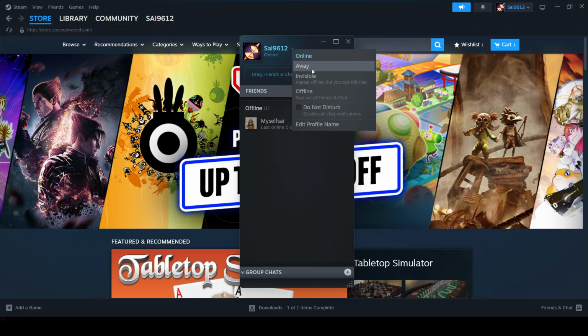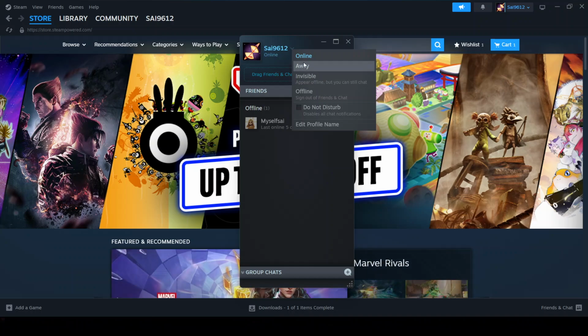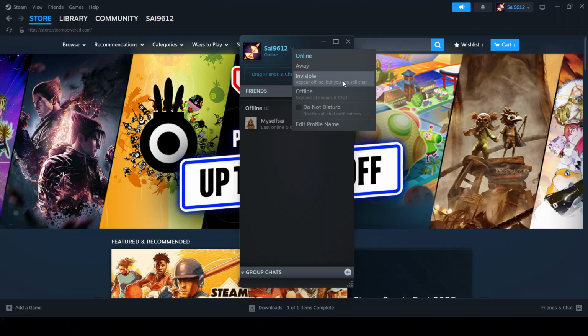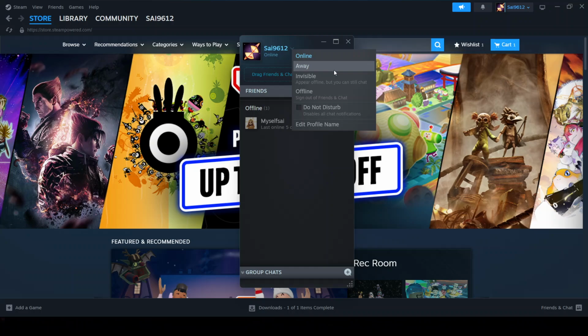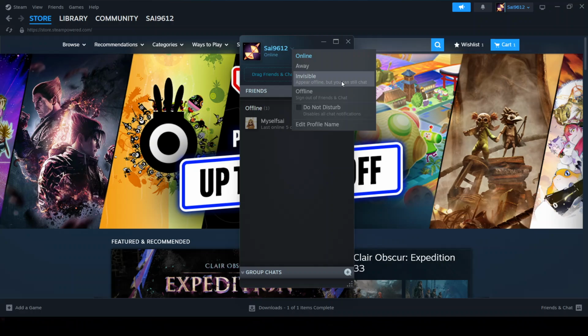Here's the key choice. Invisible makes you appear offline to everyone else, but you stay fully active on Steam. You can browse your library, start downloads, launch games, and even join multiplayer sessions if the game allows it, all without broadcasting that you're online.